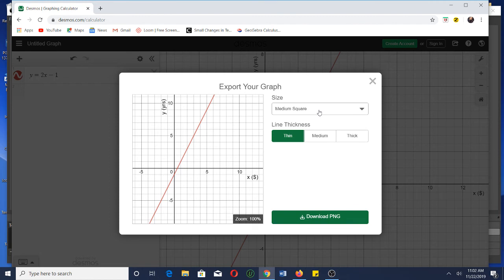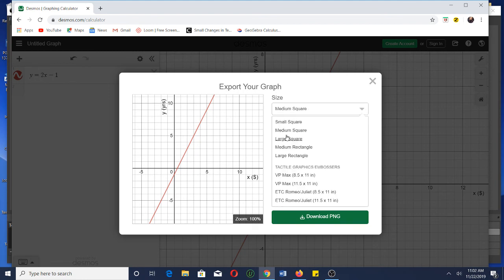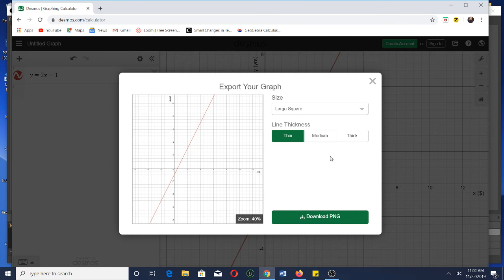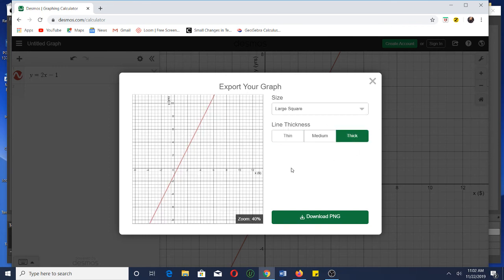Now, when you export your graph, it's only going to come as a PNG file. So if you have a particular preference for something like a JPEG or a TIFF, well, you're kind of out of luck here. But they still come out pretty nice. All right, so size. I always go with large square whenever I make graphs. And then for line thickness, I always choose thick. And that usually works pretty well for me.